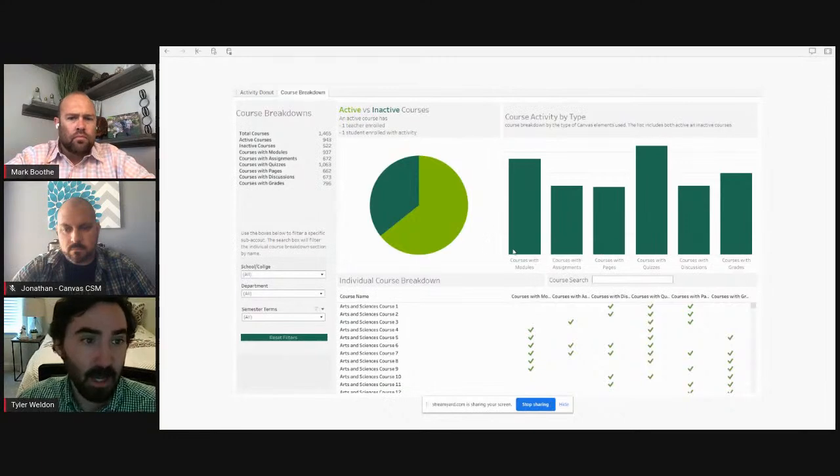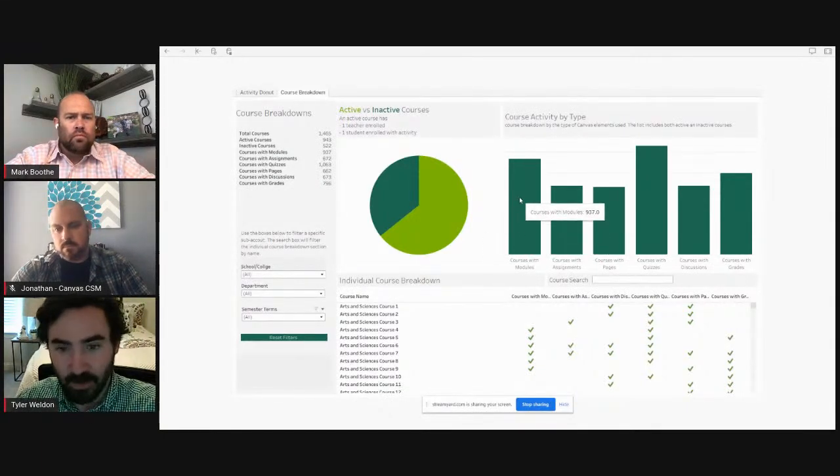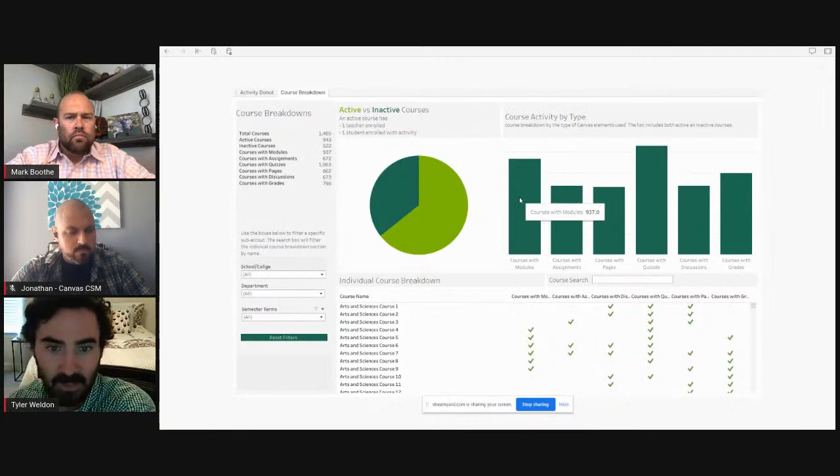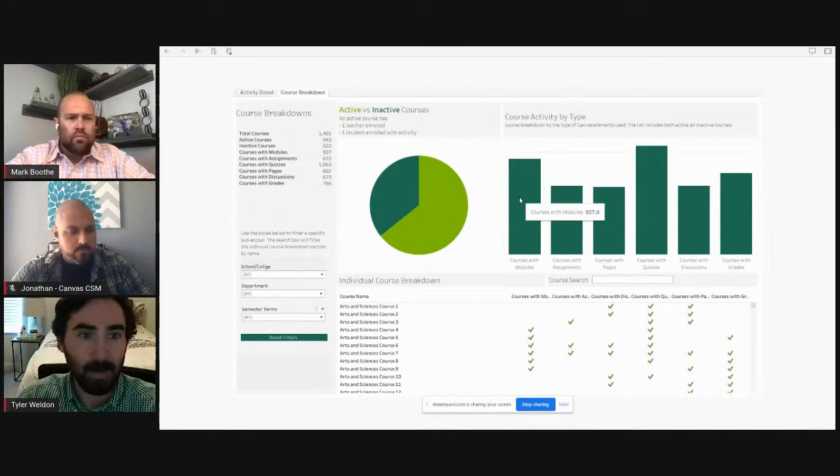So in this case, I'll show you in a second, but if I know that 80% of my courses are using modules, then I can look at Canvas data and say, okay, of that 80%, 70% of those students are looking at them, right? So it's kind of a comparison of both.